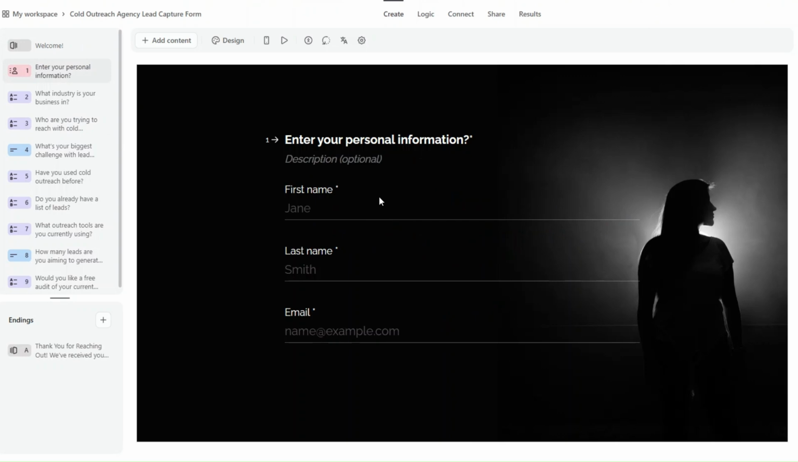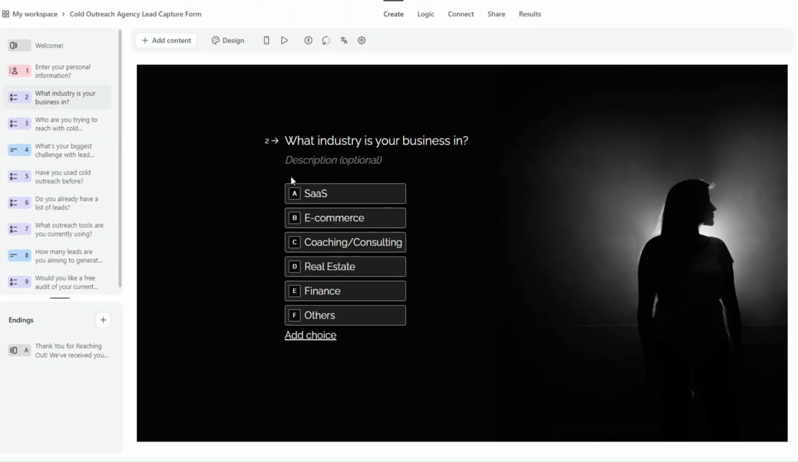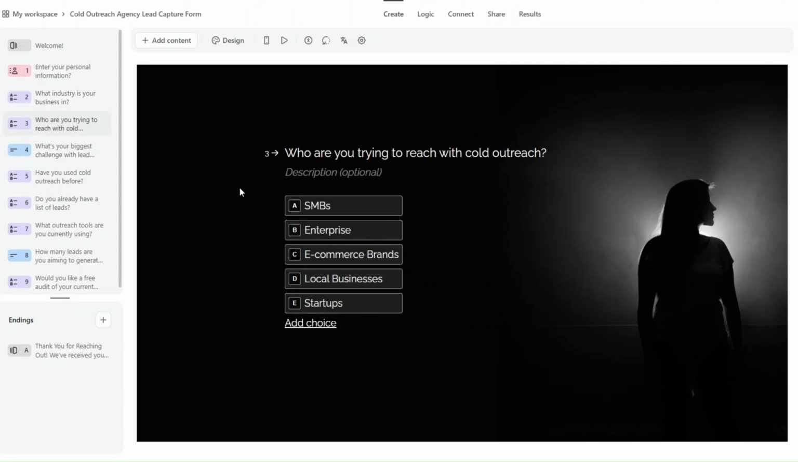On this form, we are asking our prospects or our potential clients a series of questions. The first question that we're asking them is for them to enter their personal information. On the form, they're going to fill in their first name, last name, and their email. The second question that we're asking them is, what industry is your business in? And here they'll choose either of these options over here. The third question that we're asking them is, who are you trying to reach with your cold outreach? Here they're going to choose either of these options over here.